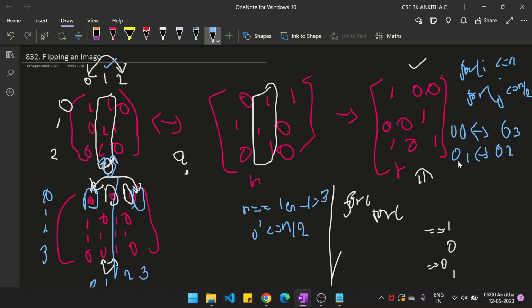So what is actually happening is that i remains constant. I doesn't change; it is the same row. For the first row it will be 1, 1, for the second row 2, 2, for the third row 3. I doesn't change, i is constant. But if you see the columns, they are changing. The column is changing from 0 to 3, where 3 is nothing but n here.